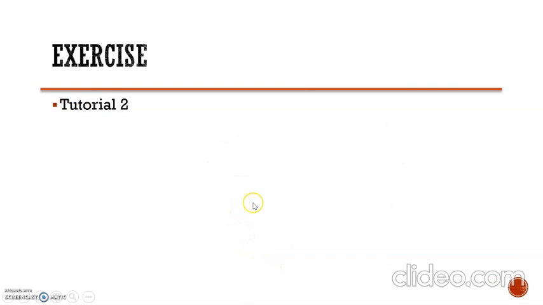So that's all for now, and to master this, you have to do all the exercises in tutorial 2.